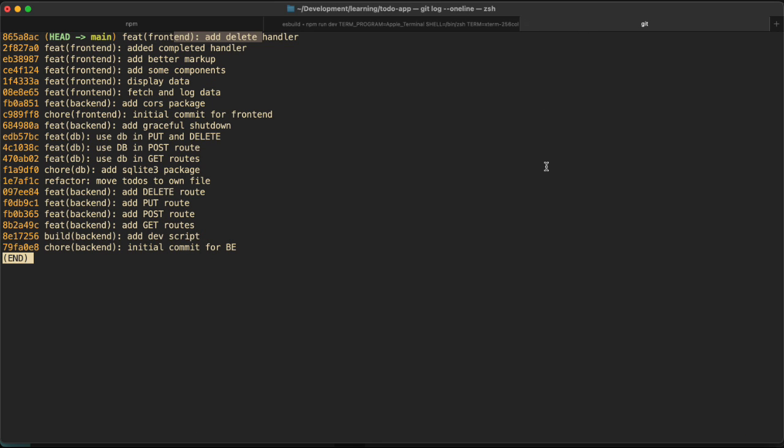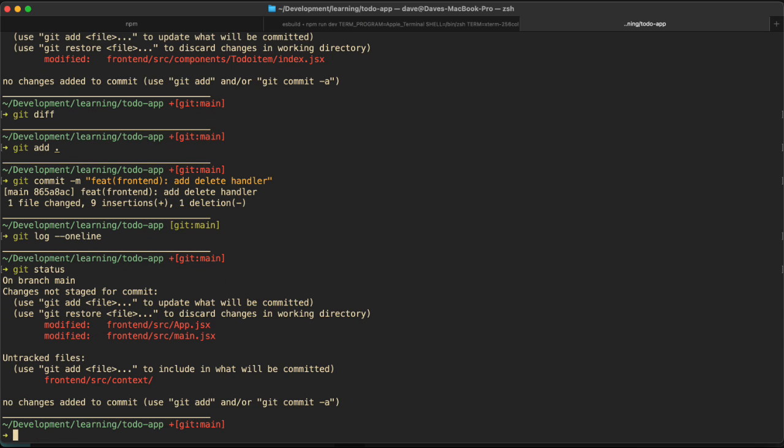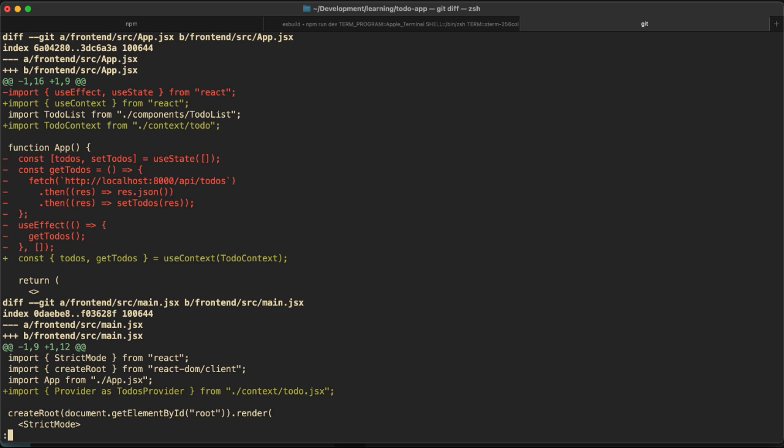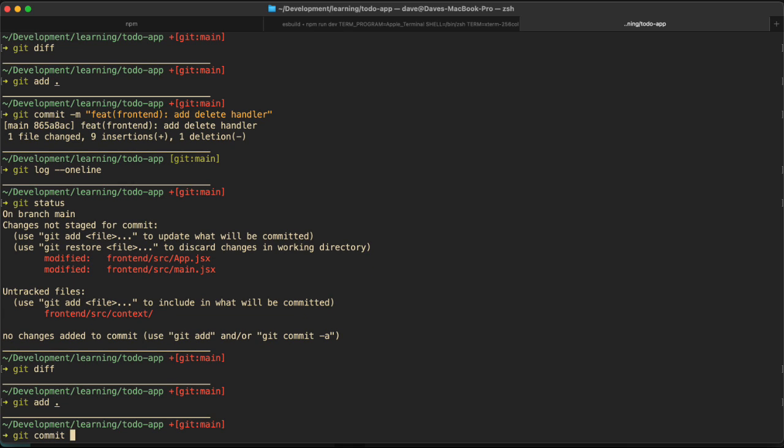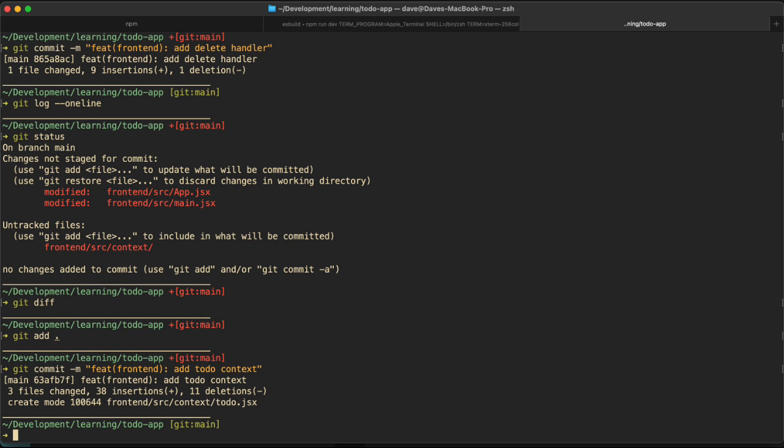Let's go there. Jump out of here, git status. We have the app, we have the main. We can check what we did. Deleted a bunch of stuff, added the context. Yeah, that's exactly right, okay? Git add dot, git commit -m. Do it right. Front end. Add context, okay? Add, sure, to-do context. There it is. My fingers don't want to work. Brilliant, okay?